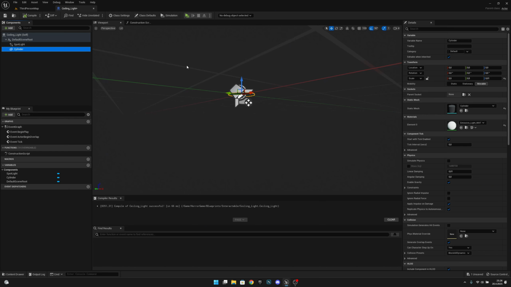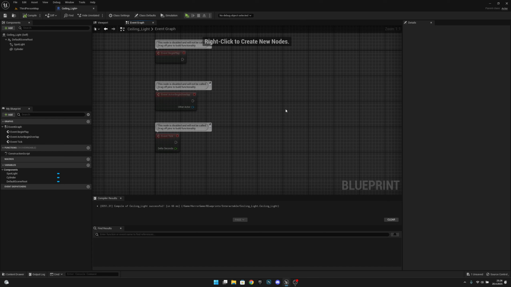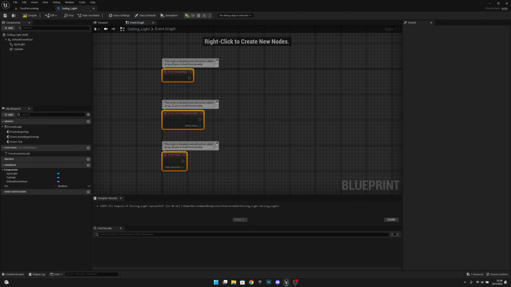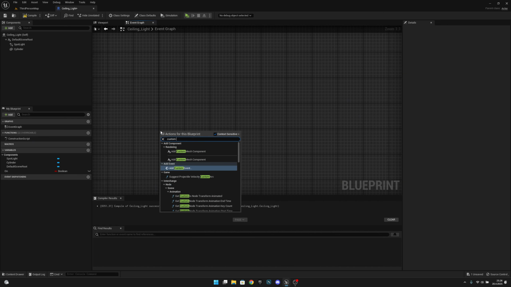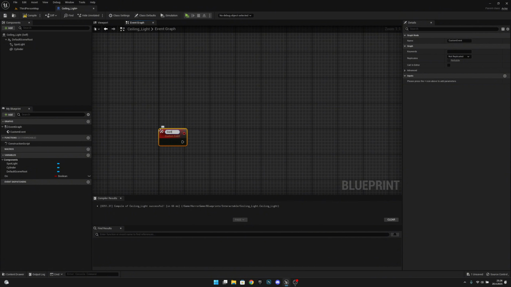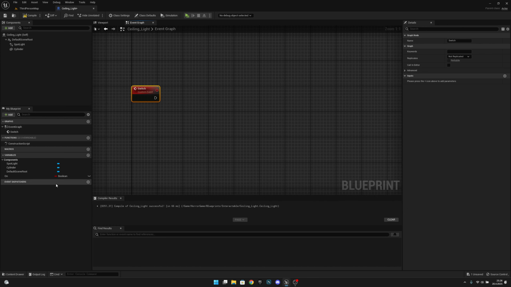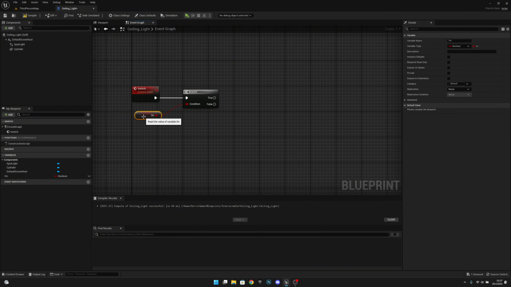Okay, then we want to go to the event graph, and here on the event graph we want to create a variable. Let's call it on, and it will be type boolean. Let's delete all these nodes from here, and let's create a new custom event, and let's call this switch. Now we want to get this on. We want to get a branch, so be a left click, connect this to here.